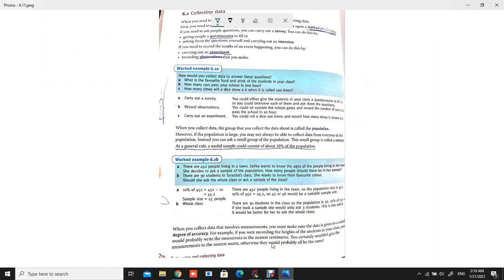Now here B, there are 30 students in Tanisha's class. She wants to know their favorite color. Should she ask the whole class or ask a sample of the class? Look, the answer is the whole class. Why? There are 30 students in the class, so the population is 30. 10% of 30 is 3. If she took a sample, she would only ask 3 students. It's too small. It would be better for her to ask the whole class.